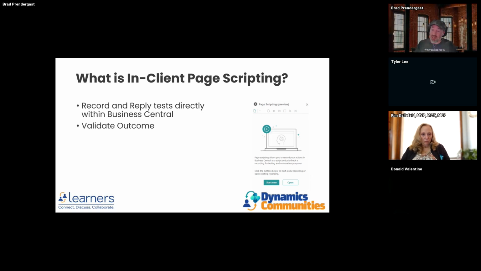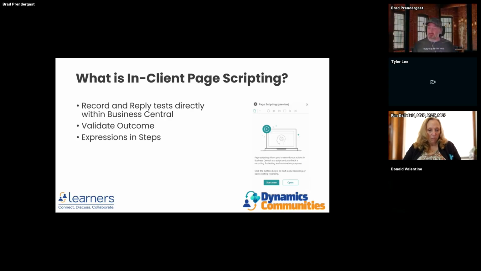It allows you to validate the outcomes of processing. It allows you to also have expressions and steps, so it's more than just recording and replaying what you're doing in Business Central. You can actually have some validation. You can put some expressions, so you have a little bit of logic behind it. You can also have some conditional steps.